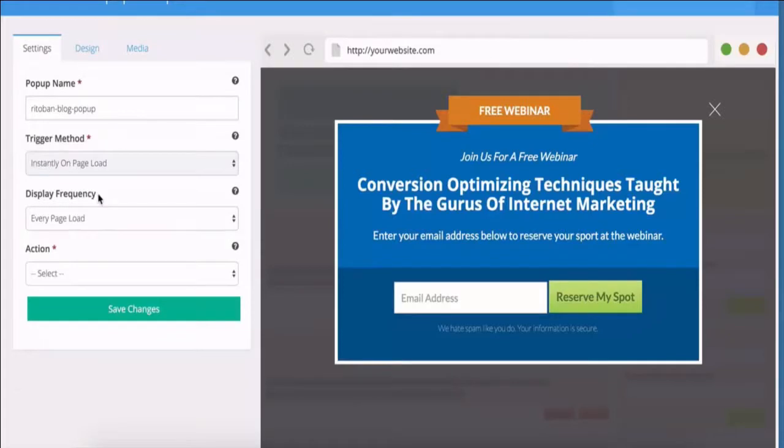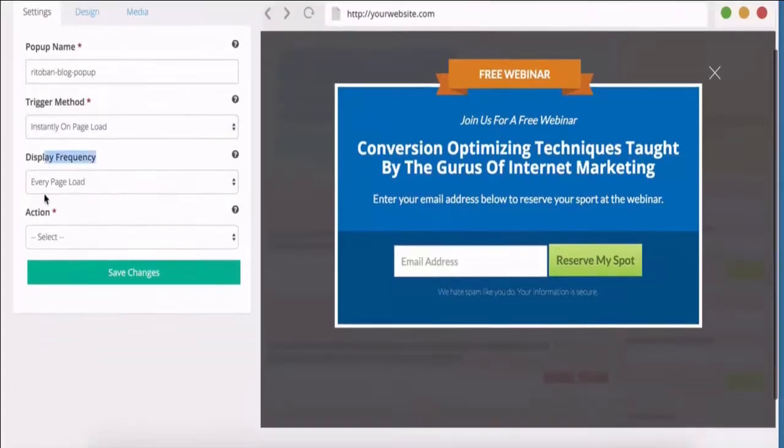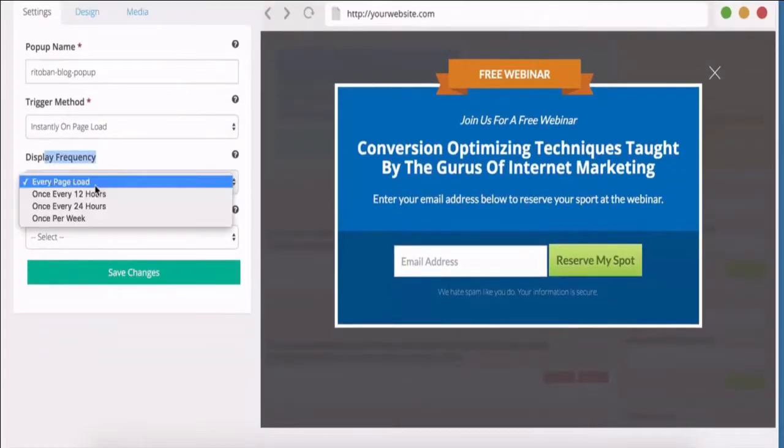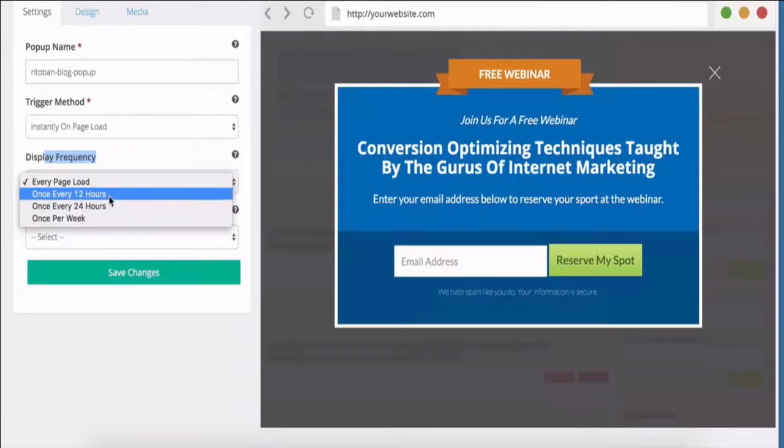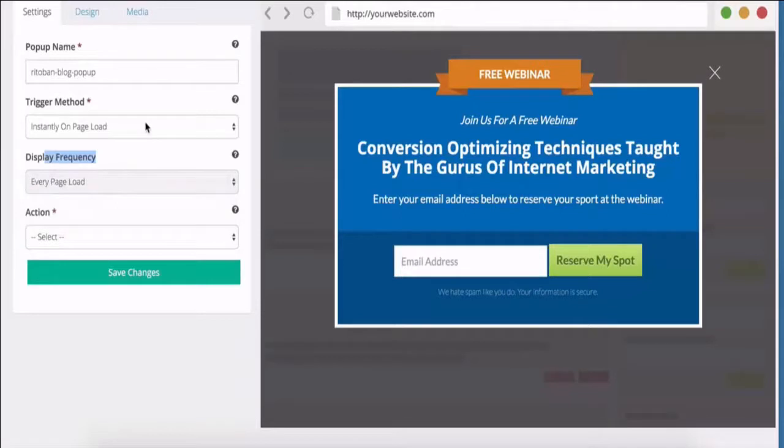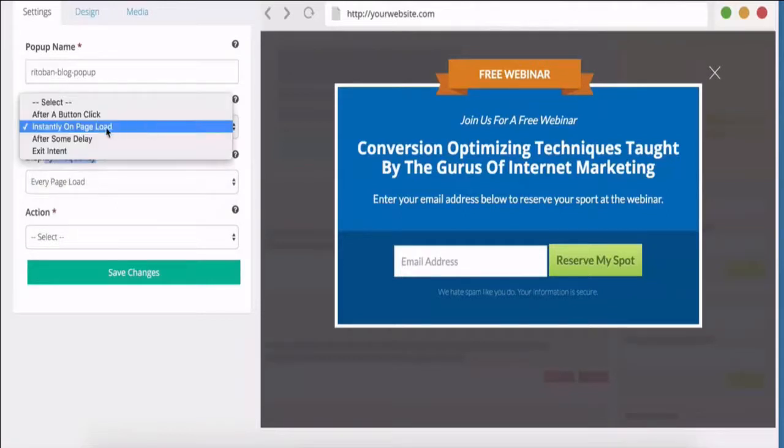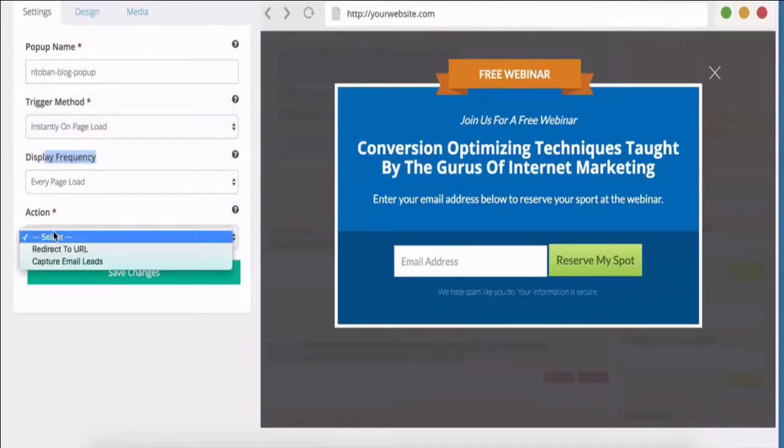All right. And you can also select the frequency you want it to be displayed on. You want it to be displayed on every page load for every visitor, or once a visitor is shown the pop-up, they'll be shown it after 12 hours or 24 hours or once per week. So you can have these options that you can choose. Let's just put it instantly on page load and select the action.